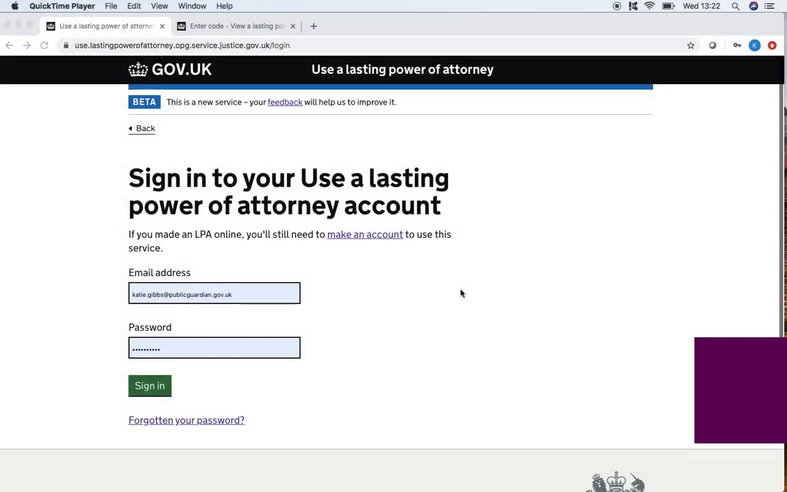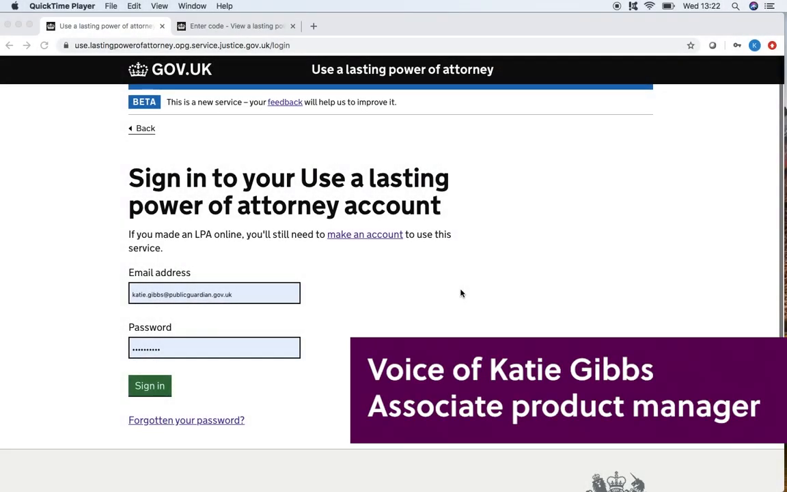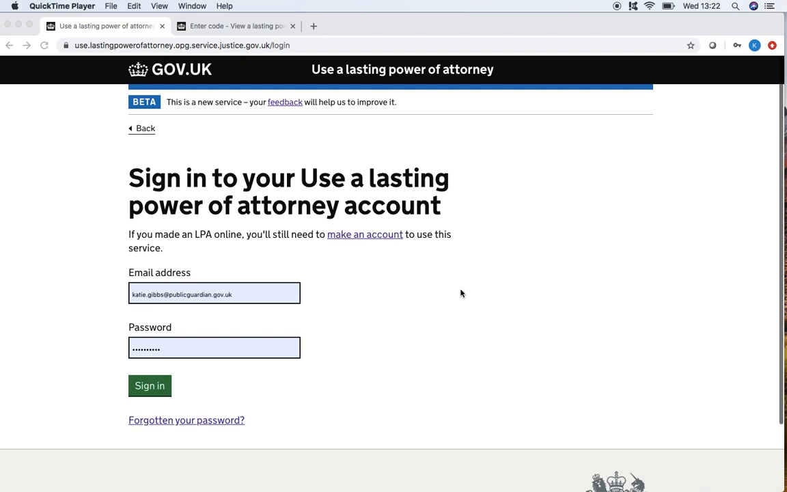to take you through a brief demonstration of our new online service, Use a Lasting Power of Attorney. The service aims to make it easier, quicker and more convenient for attorneys, donors and organisations to use registered LPAs. There are two sides to this service, one for those needing to share LPA details and the other for those needing to view those details.